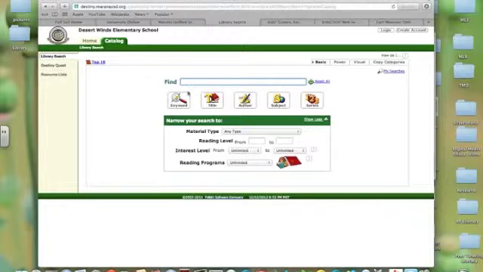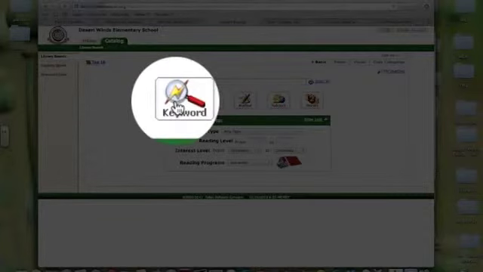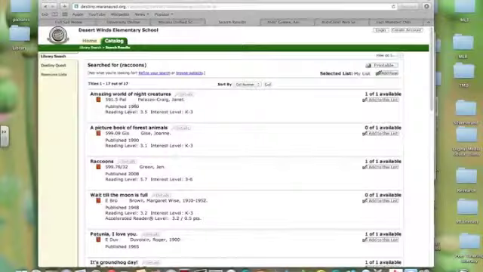You'll see that there's keyword, title, author, subject, and series. And these are different ways that you can search. Let's type in a keyword first. So I'm going to look for raccoons. And I would click on keyword. So anything that has raccoons in the book will come up. And as you can see, there's going to be plenty of books. 1 out of 17 are all listed here.